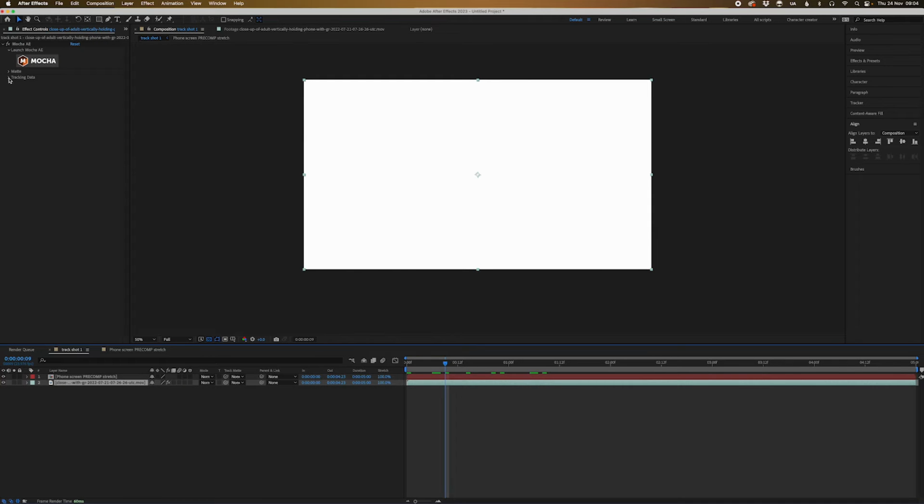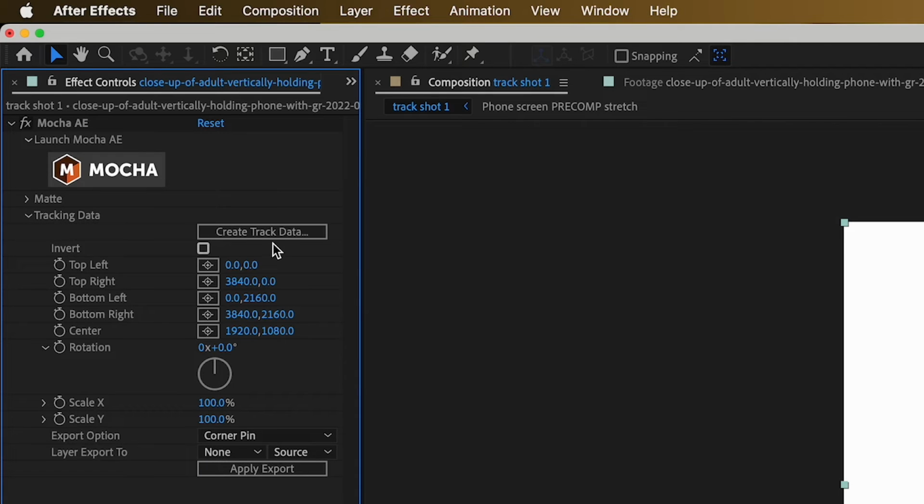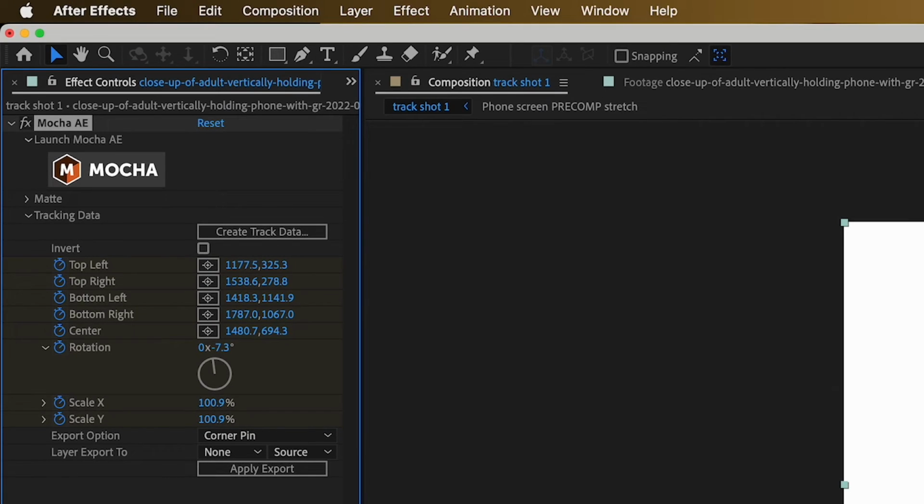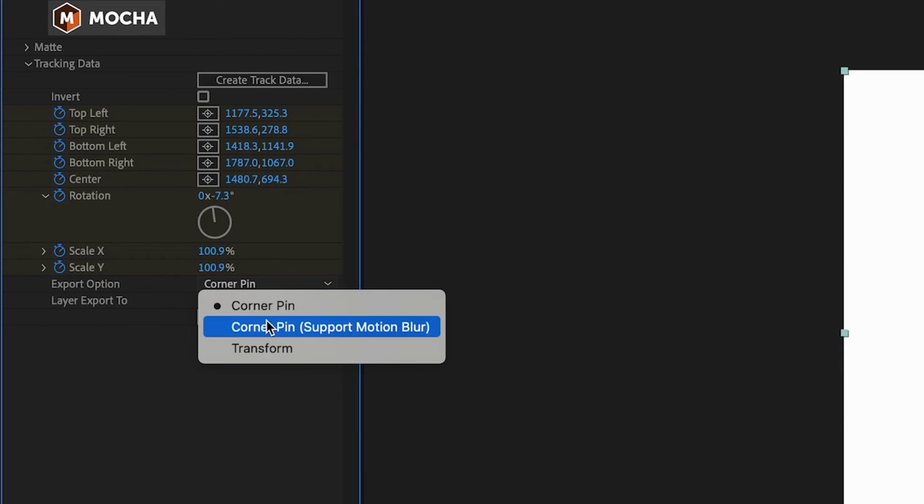Let's go back to the footage and we've got our tracking data here. And we're going to go create tracking data. We're going to select layer one, which is what we just used. And then we're going to go corner pin with motion support.